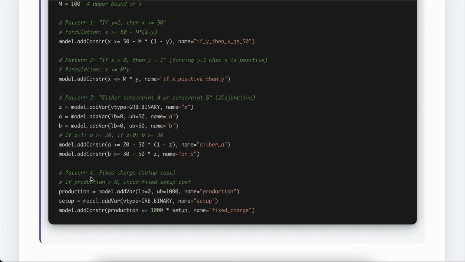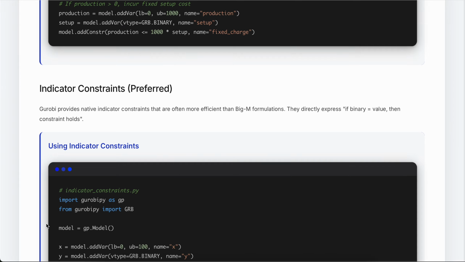And pattern 4 here. Now this is a classic application in logistics or manufacturing. We have a production variable and a binary setup variable. By saying production is less than or equal to 1000 times setup, we ensure that the model cannot produce anything unless it pays the setup cost by setting the setup variable to 1. It creates a direct dependency between the activity and the requirement for that activity to exist.